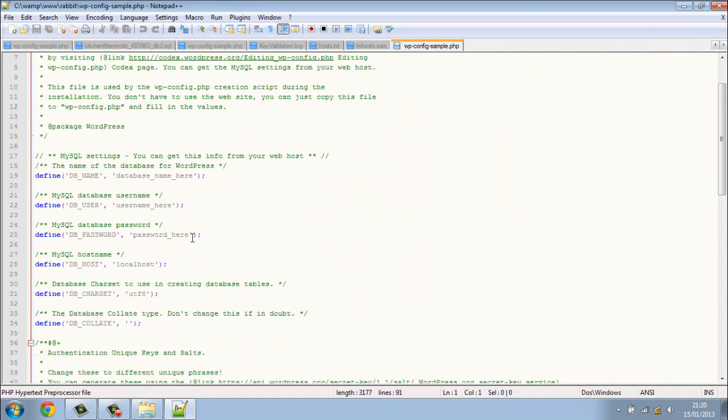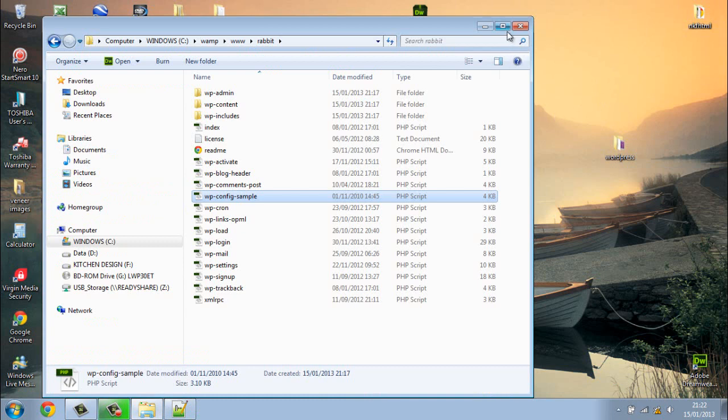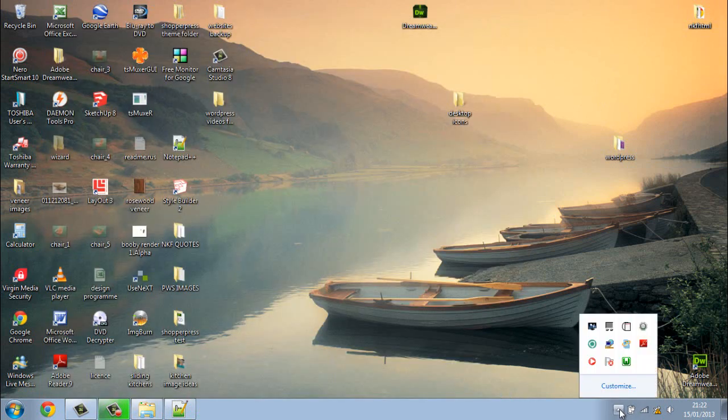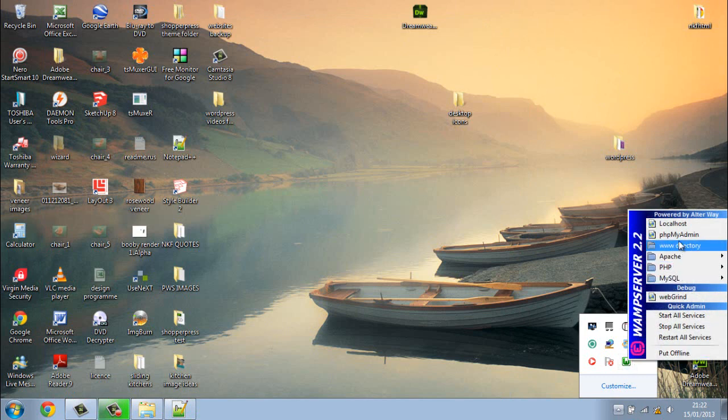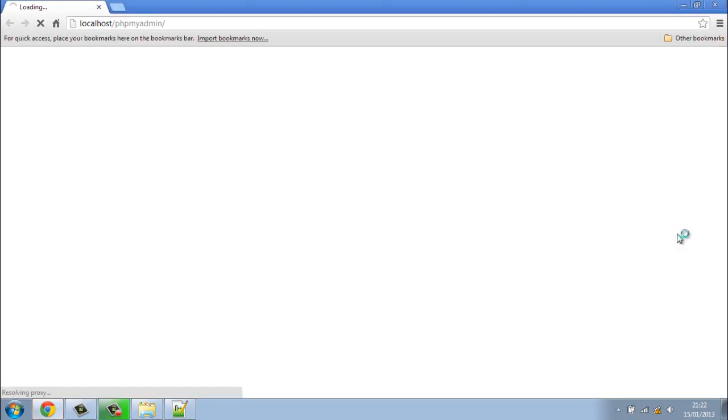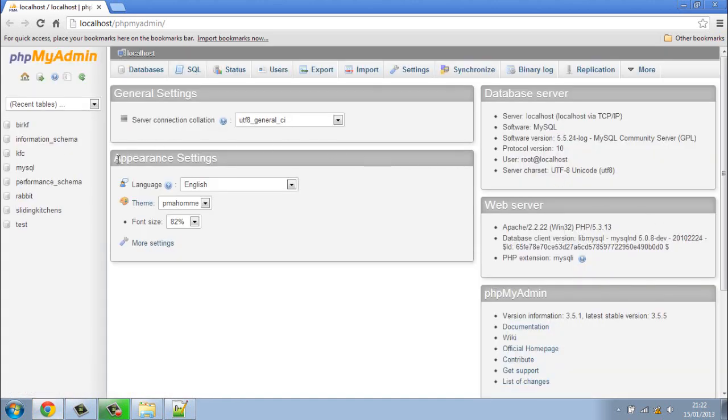Now, the areas that we need to concentrate on are these areas here: the username, the password, and the localhost, and the database name. Okay, so that's basically what we need to do. So if we go back, let's just have a quick overview again. WAMP into the phpMyAdmin. And what we need to do is make sure that the information is put in correctly. Now, we called the database rabbit, so that is the database name.